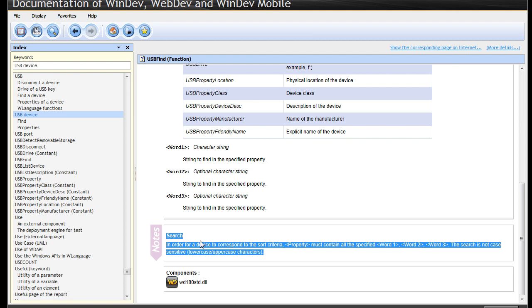Also, what they're telling you here is which DLL is going to be necessary for that. So if you have a problem, your USB functions are not working when you install your program, it's probably because you did not install this with it.